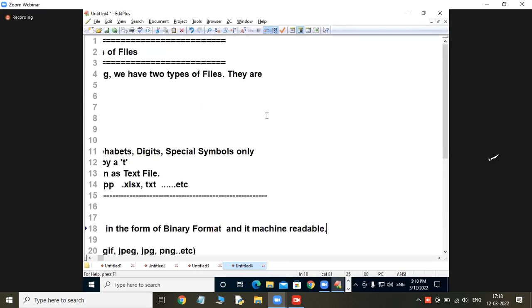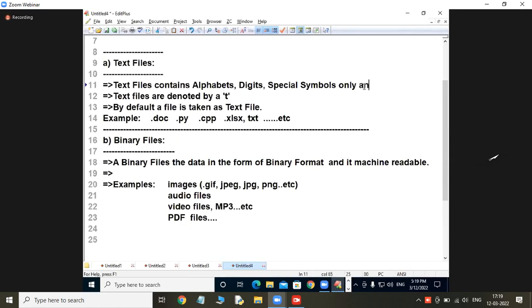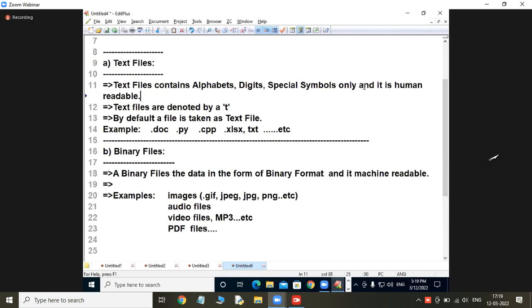And it is, I can write here, and it is human readable. Of course, you can understand the text file meaning itself.